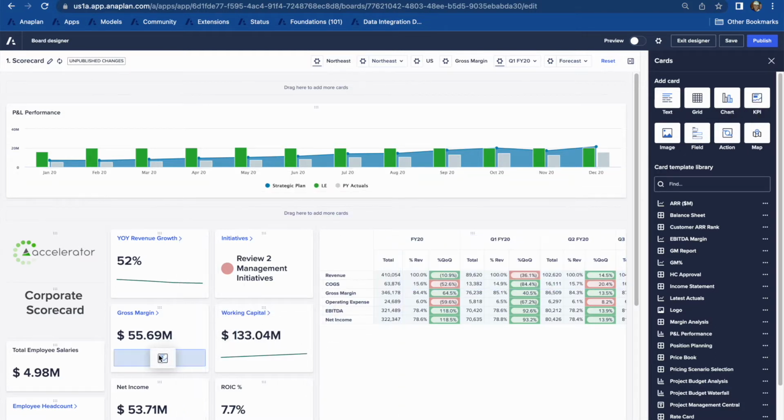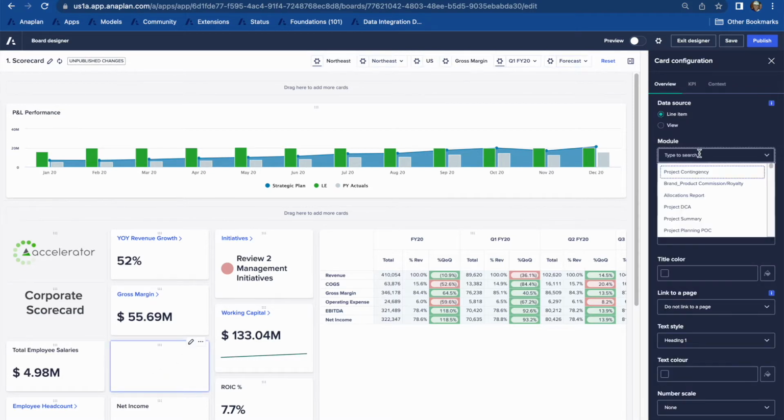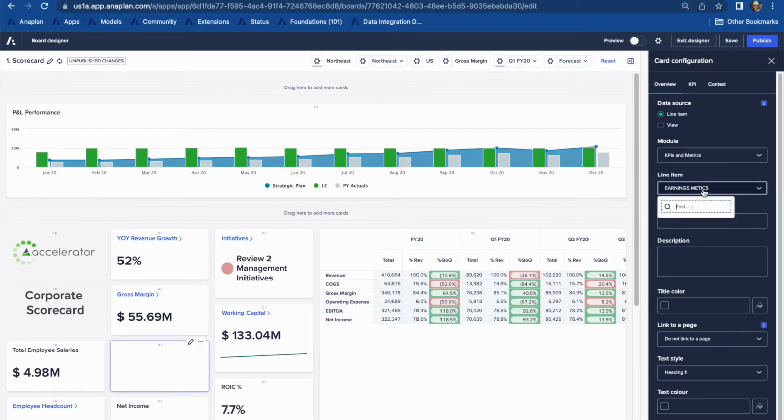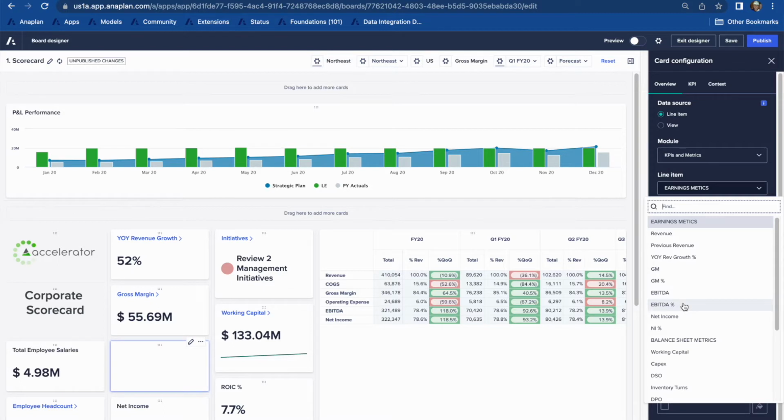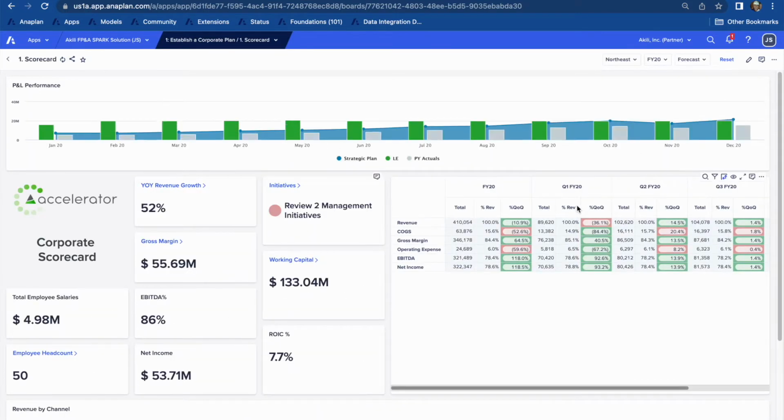So as I think about adding maybe an additional KPI, there's no coding that's necessary as part of that. We can see it's point and click. And maybe I'm looking to pull across different metrics, maybe adding EBITDA as a percent. I can very quickly update this dashboard, this page, for my users to now experience.